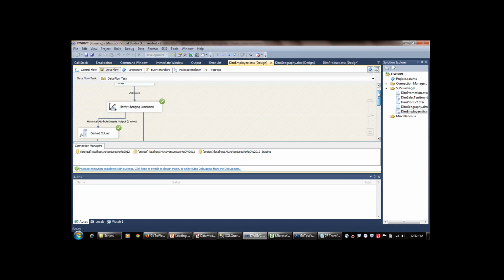So it pulled 290 rows from the source again. And notice the other path we went down is the historical attribute. Nothing went through insert, and union back and inserted that one update.